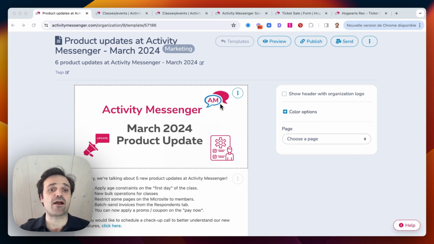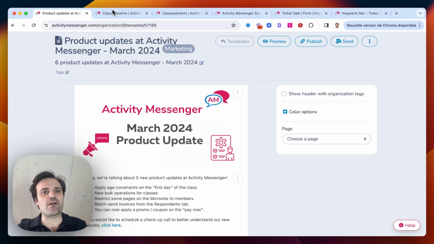First off, we're going to talk about how to apply age constraint for the first day of the class. We're going to talk about different new bulk operations we added in classes and events, how to restrict some pages on the microsite to members only, how you can batch send invoices from the respondents tab, really useful when you're doing event ticketing. And you can now apply a promo code or coupon code on the Pay Now page. So I'll get started with the first one.